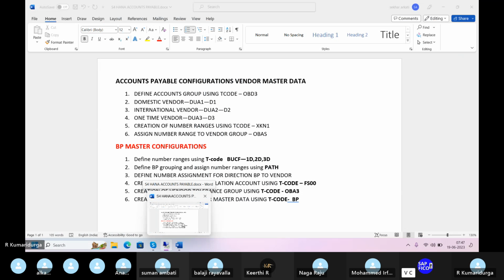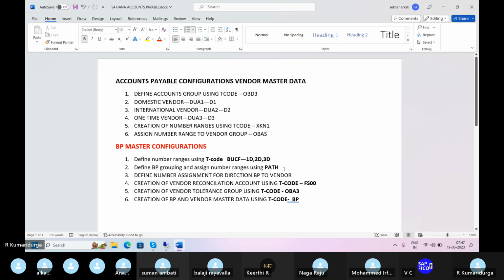Okay, so come back to this notepad. And DBPV, IBPV, OBPV. Good. These things are mandatory, all of you. And the next one is define number assignment for direction BP to vendor.